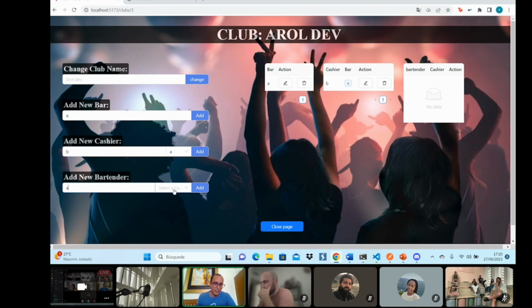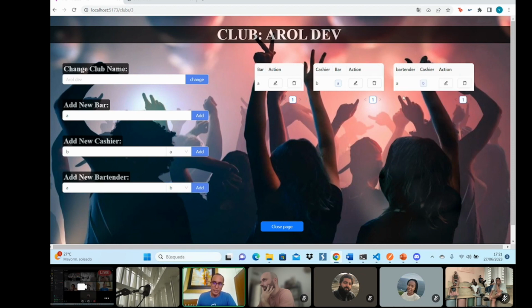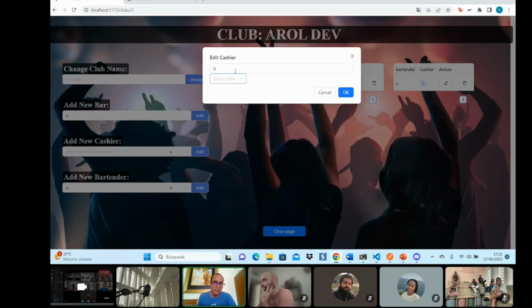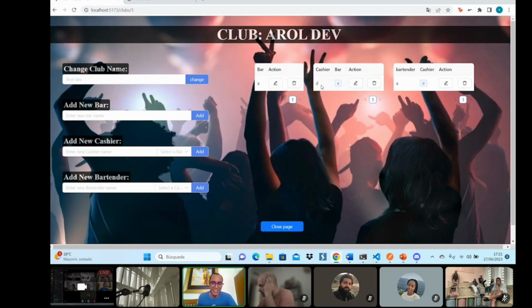Here you can also add the bartender, and you can add it to the cashier. So you can see the options only exist for the ones that are present in the club you are creating. You can't assign a bartender to a cashier that's in a club that isn't the one you're in. So let's add here, and so you can see here. From here you can edit all kinds of stuff. You can edit, for example, the name, let's call it D, and you can change the bar. Here, as you can see, we only have A as a bar, so we can change it, but if you wanted, you could. But an unusual bug that I haven't noticed.